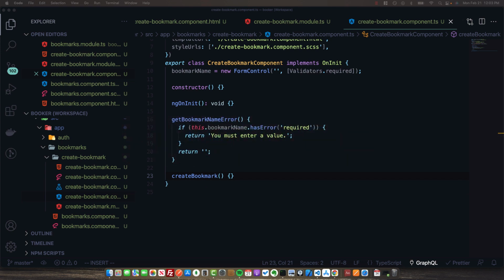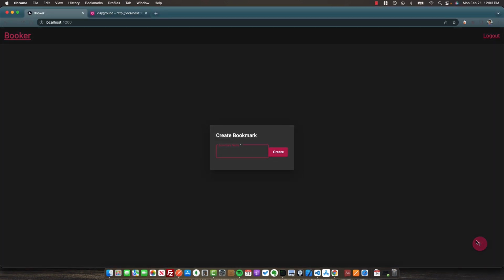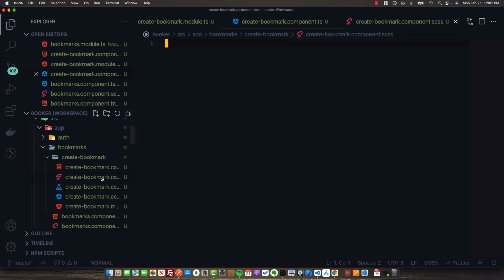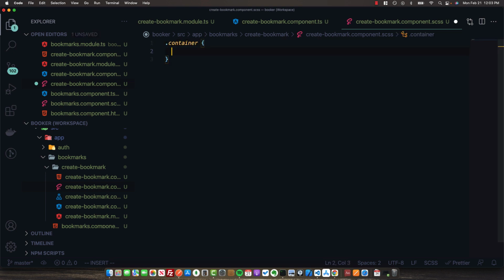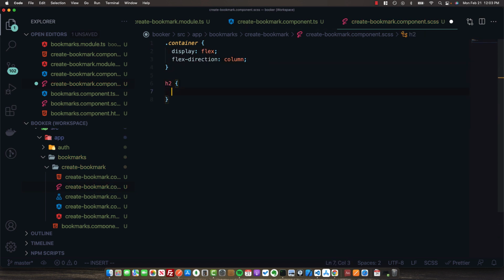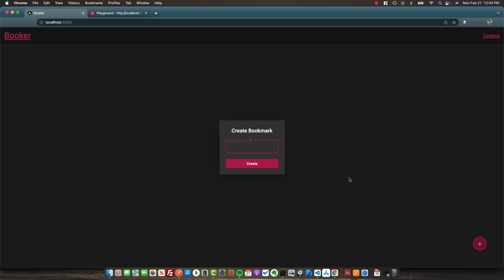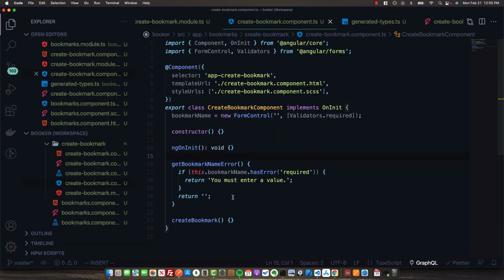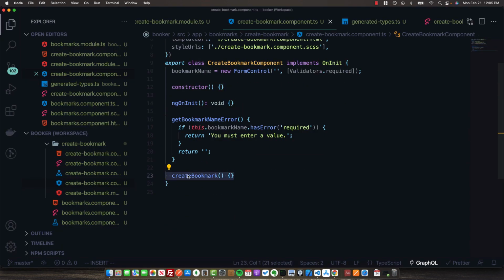We should now be able to open up our app, and then when we click this floating action button, we can see our ugly looking form here. So let's go ahead into our create-bookmark.scss, and then we'll style that container we specified earlier. We'll say the display should be flex, and the flex direction is column. And then lastly, we'll set the h2 to align in the center so that our form will now look a little bit nicer. Once we click the plus button, we get this nice input field here with our validation as we'd expect. And so now we're ready to actually execute that create bookmark mutation.